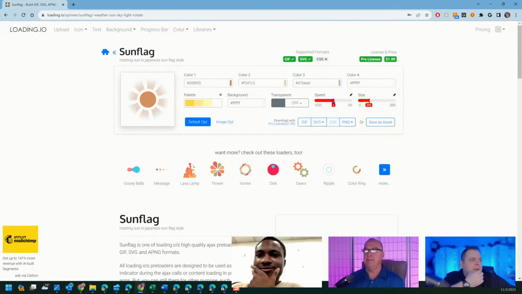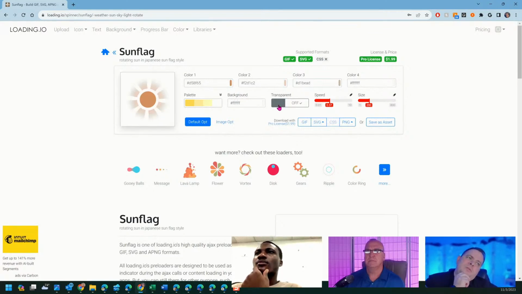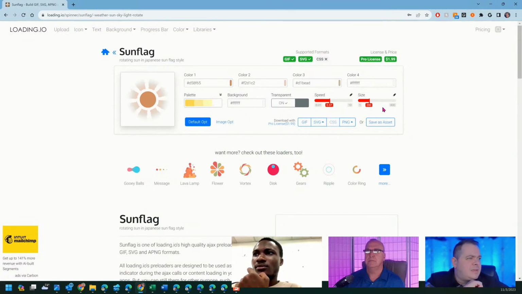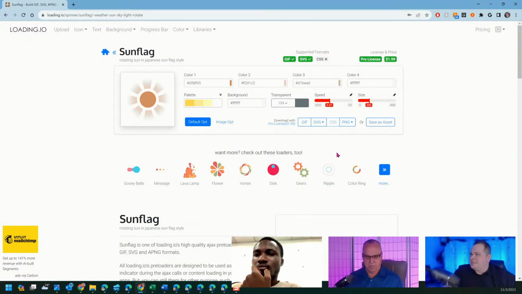Okay. Now I could probably change the speed. It seems just like a little too fast for me. Background, we'll turn the background transparency on. And the size is set to 200. You guys can see everything okay?